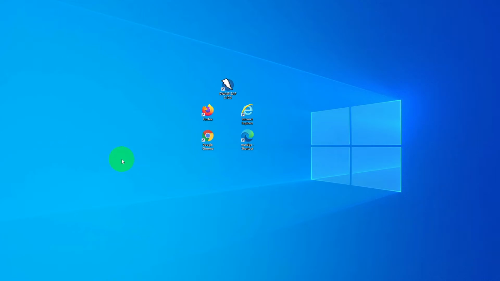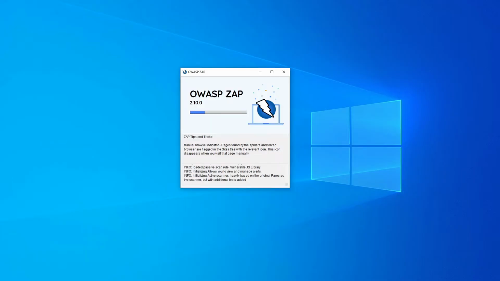Hi guys, in this video we will learn how to create a dynamic SSL certificate in ZAP and import it in the browser. So let's get on with it. Just double click on the OWASP ZAP icon on your desktop and wait for it to launch.